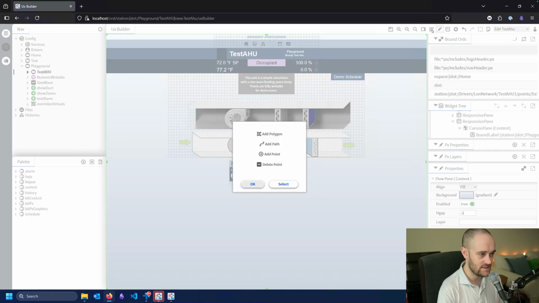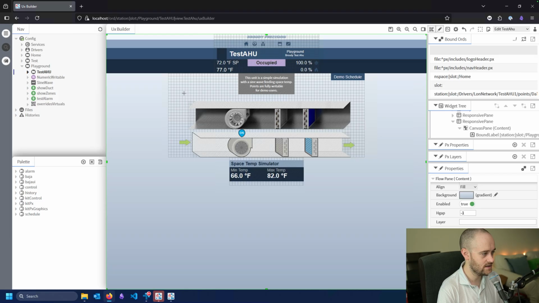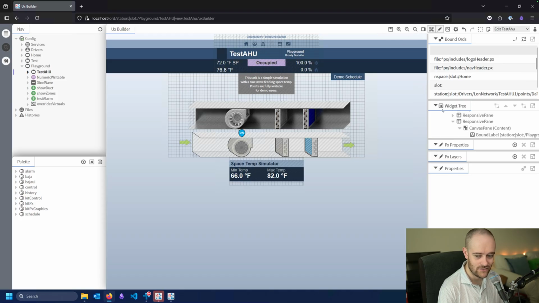You have the ability even to do polygons and things. If you're doing floor plans, you can go in here, hit that polygon icon. We can choose if we want a path, a point, or the polygon itself. I'll do polygon. I'll say OK. And then I can go in here and draw out the polygon, and then I'll hit escape to close it out, and we're good to go. I have my polygon added. I'll delete that here because I don't want it. And that's basically all your features in the PX Builder in Niagara 4.15.